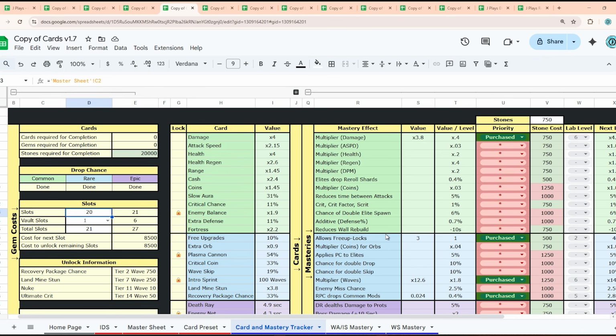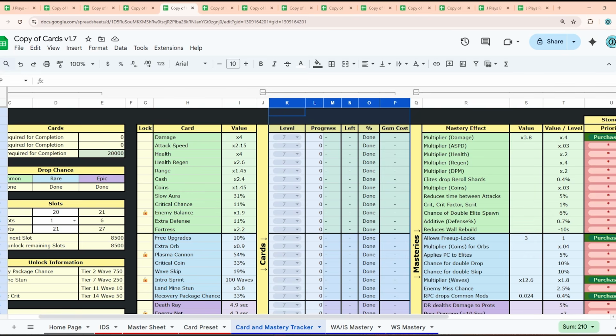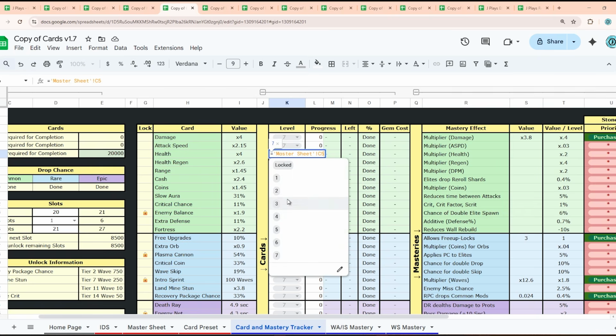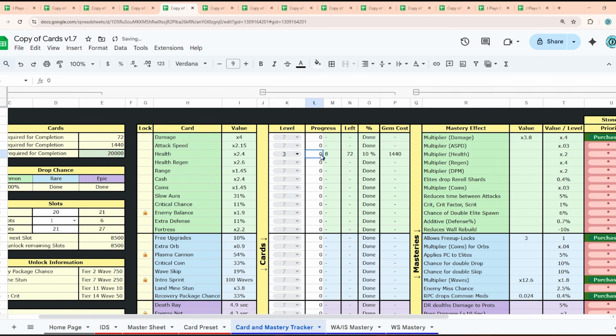So first off, the card and mastery tracker, and this gives you an overview of your card completion and the gems required, and the stones required for card masteries. And yes, that is a crazy amount of stones needed. In order to get accurate updates of how many cards you're missing though, you need to put in your card progress in column L, where you specify how many duplicate cards you have at the current starter level. In my case, since all of my cards are level 7, it's not relevant, but if you had your cards at level 3 or something else, you want to put in the amount of duplicates you have here.